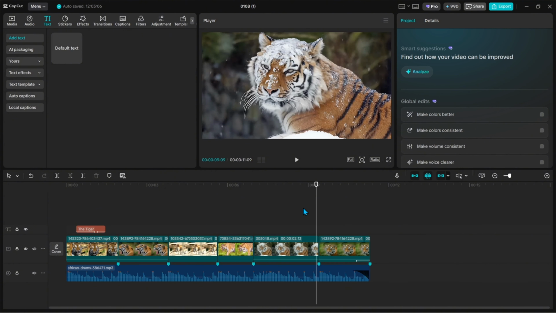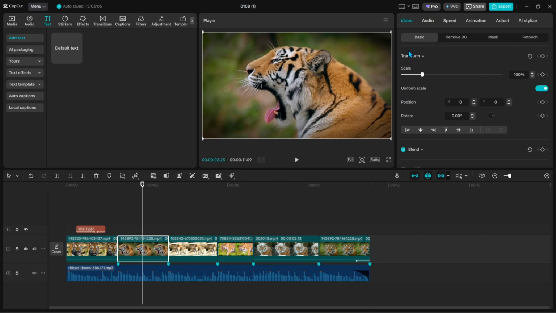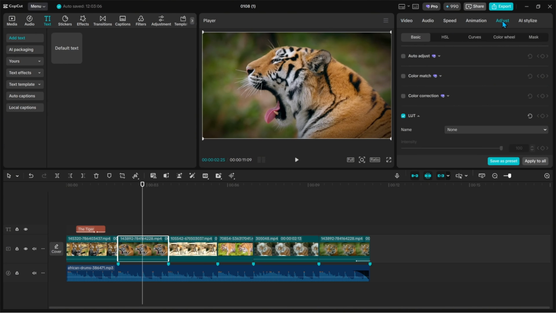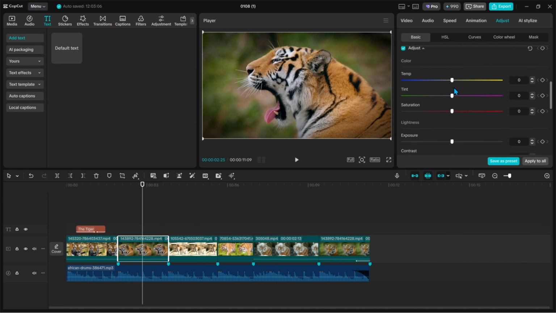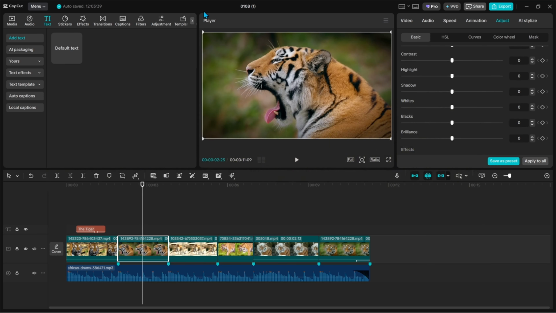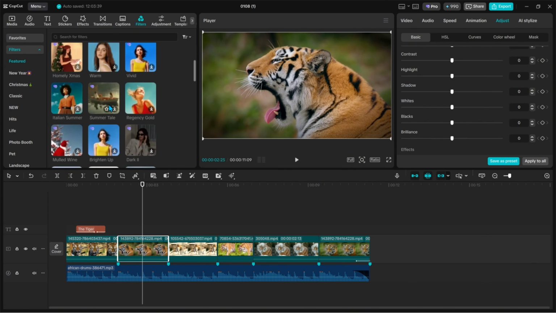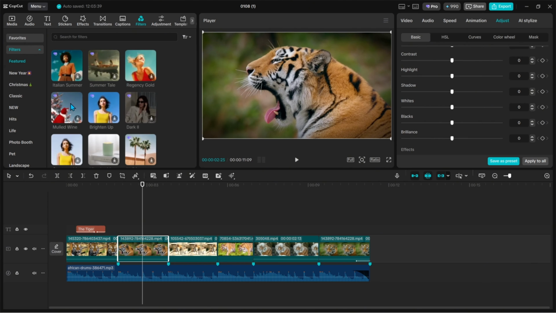Once we talk about the dynamic titles and the text, I'm going to show you briefly the color correction, so a bit of basic filters. On the video you can adjust manually, color match, color correction, you can see the temperature. You have a lot of manual settings, like exposure, or you have the filters if you want to do a movie look, etc. Here you simply click on filters, and then you can select, for example, Summer Tale or Mule Wine.